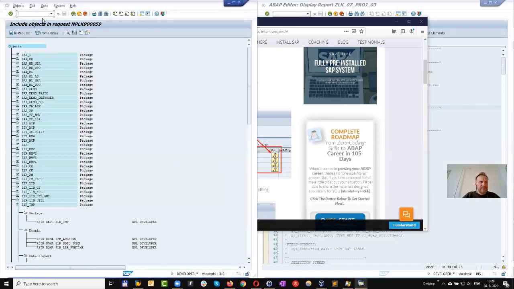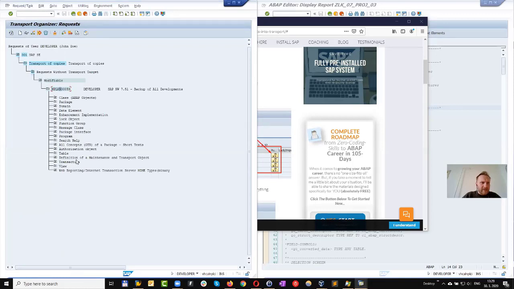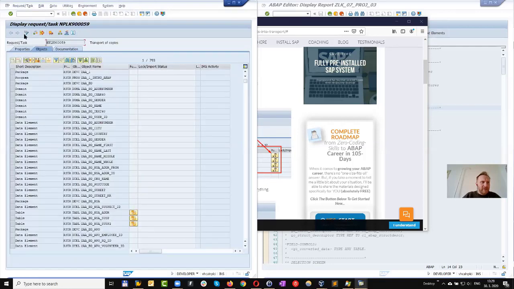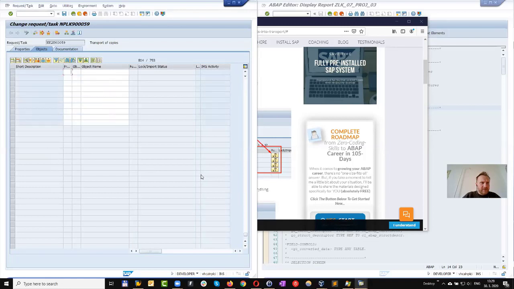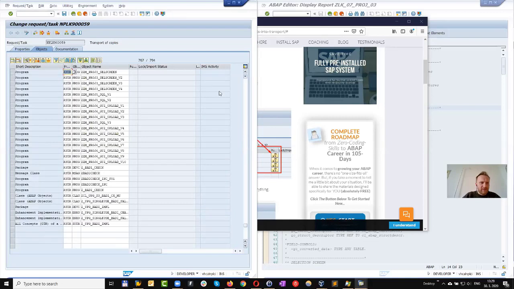Right here it says SE09, which is not important right now. Selection will be lost anyway. So in request, we save it there. Objects were placed in the request, so that's something that we need to do. And right now, if I double click on this and go to edit mode, let me add new lines. Okay, so it is done this way.